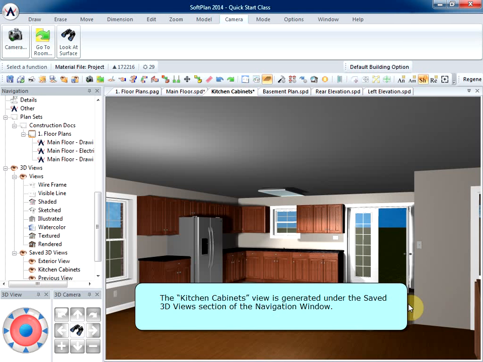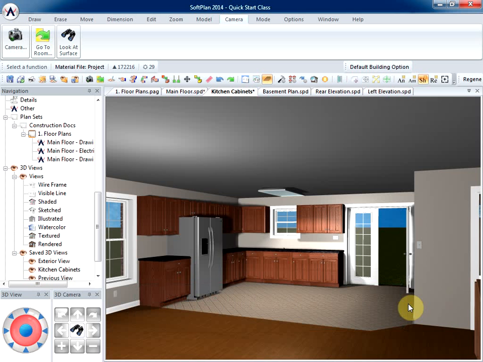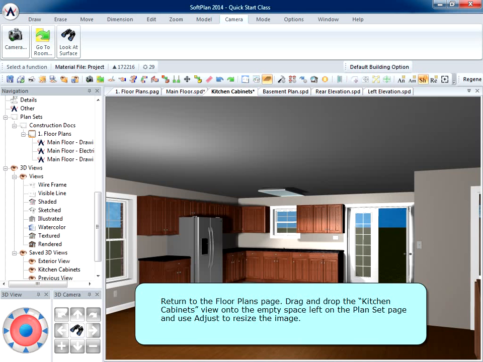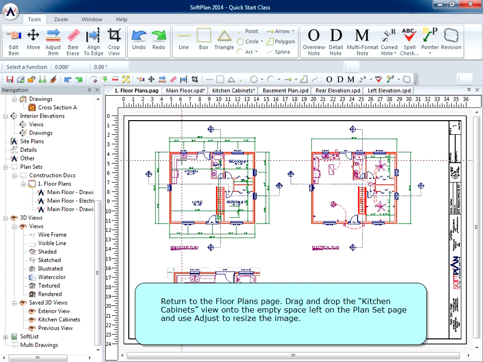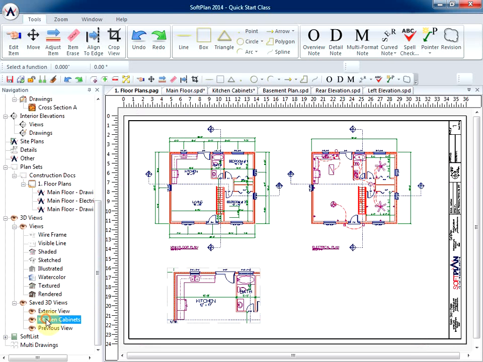The Kitchen Cabinets view is generated under the Saved 3D Views section of the navigation window. Return to the Floor Plans page. Drag and drop the Kitchen Cabinets view onto the empty space left on the Plan Set page and use Adjust to resize the image.